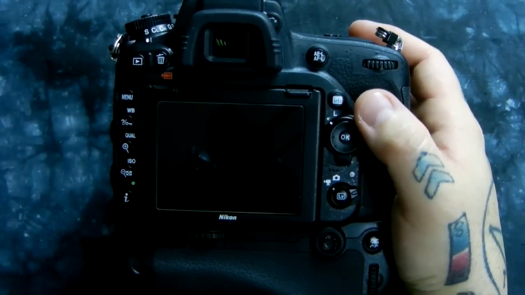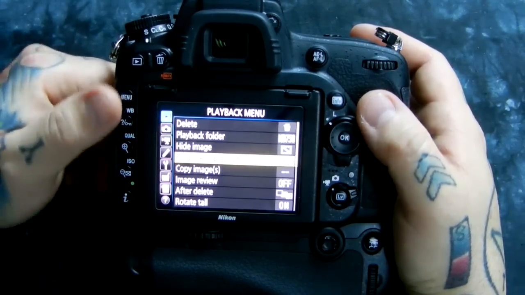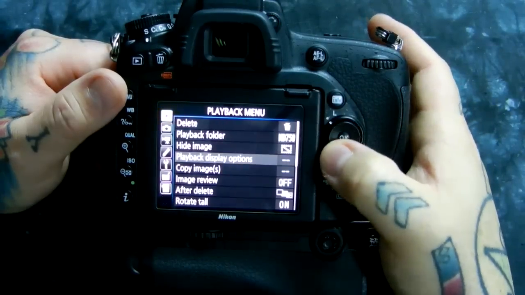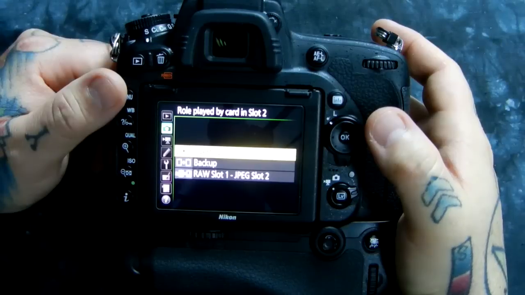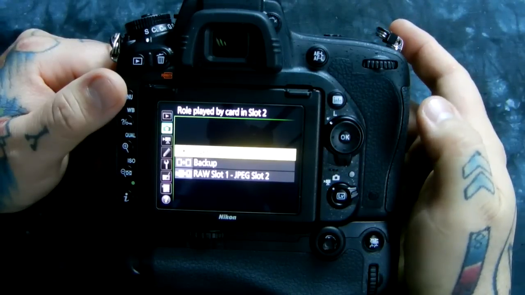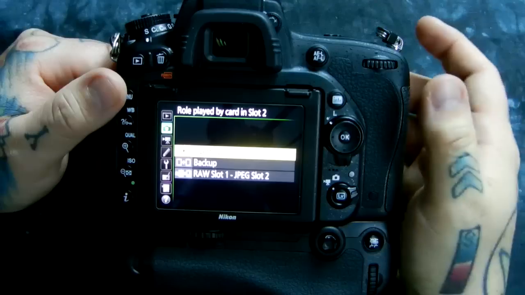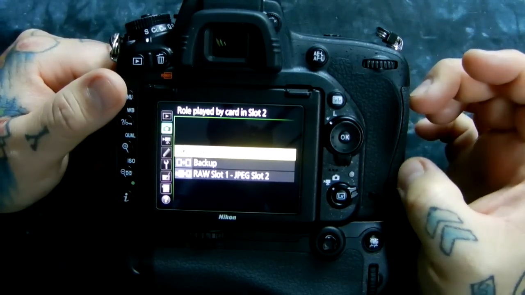Okay, now before taking a look at some of our options in our A through F menus, let's take a look at role played by the card in slot 2. Now, overflow obviously is if card 1, the SD card, is full, it's going to overflow to the second card. Backup is simultaneous write to both SD cards.